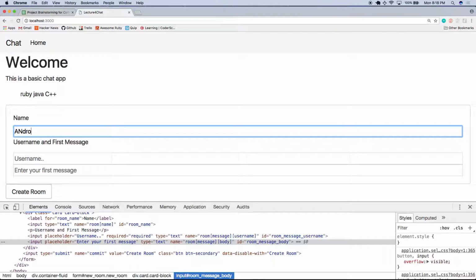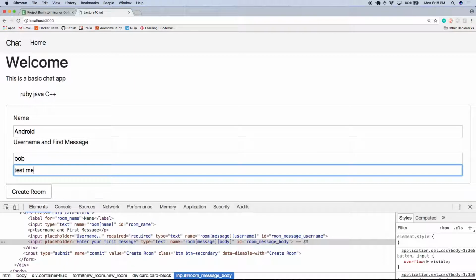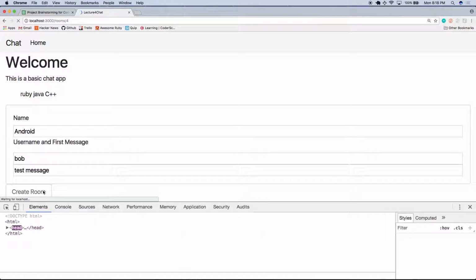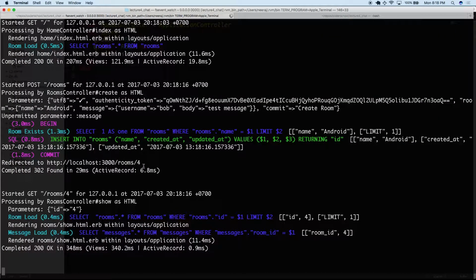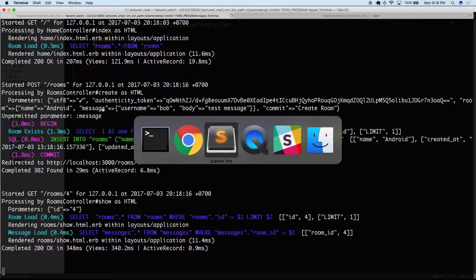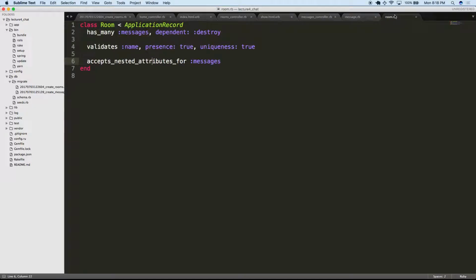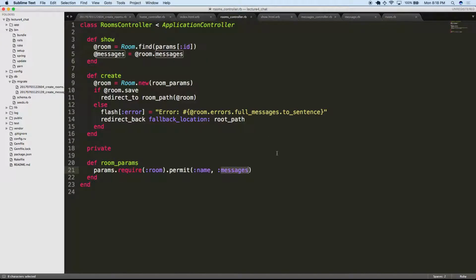So go to Android. Say Bob. Say test message. Right, it didn't save. And if we look at here, we see it as message attributes. And so in the room controller, we said messages, but it won't actually pass up an array. It'll expect it to be a field.